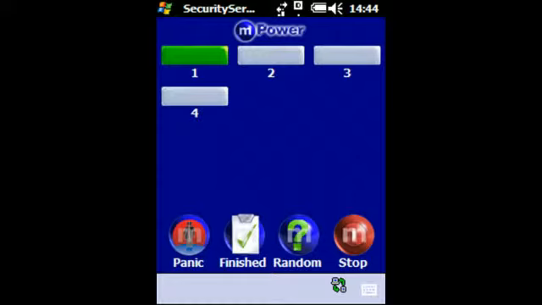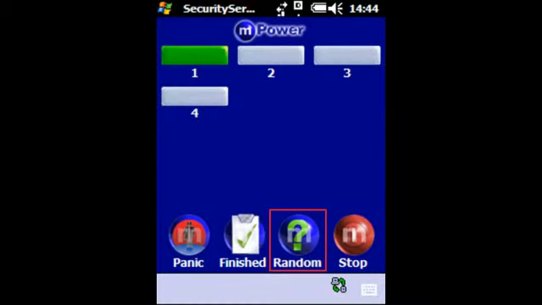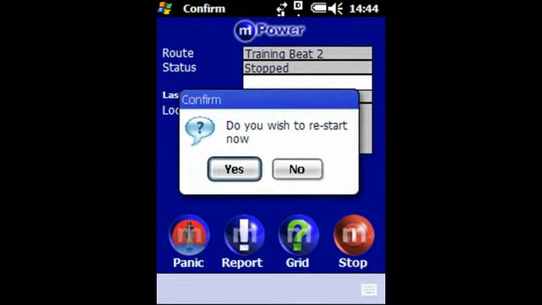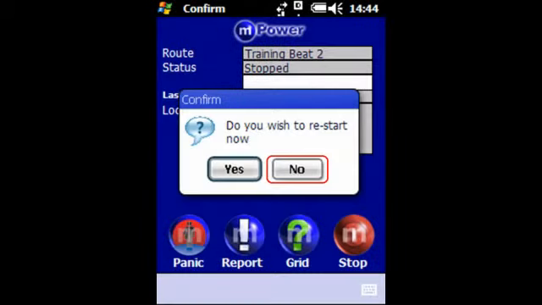Once you have submitted the patrol, you will be returned to the duty that you were doing, and you can restart the stop beat or patrol that you were doing. The system will show you the grid, and you can either select any of the gray checkpoints by tapping the relevant checkpoint, or you can select the random icon to continue in any order you wish. You will then be asked if you wish to restart. Tap yes to continue or no to return to the list.